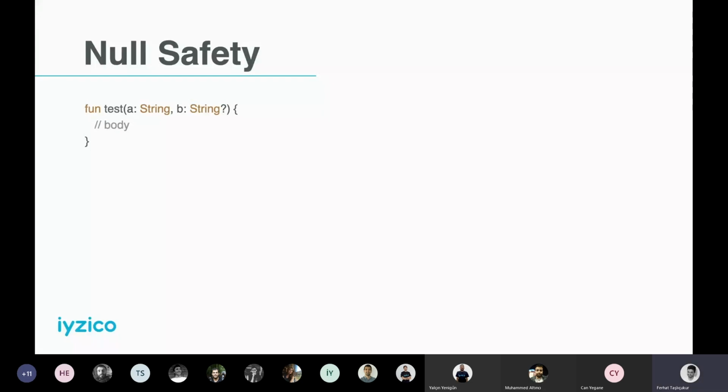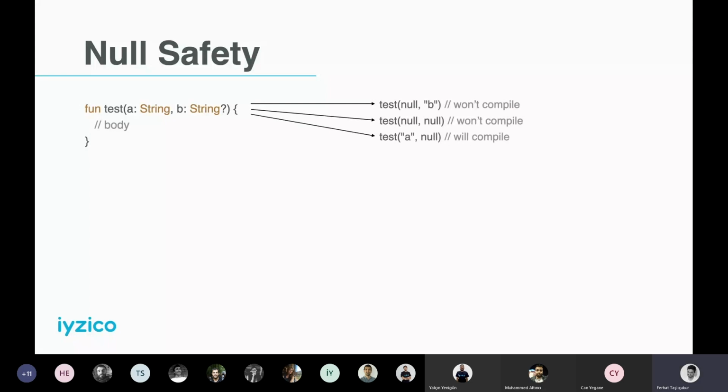Let's look at the example. A variable cannot be null and B is nullable. And then when we call the test method like this or like this, the code won't compile. But if we call the test method with these parameters, the code will compile.